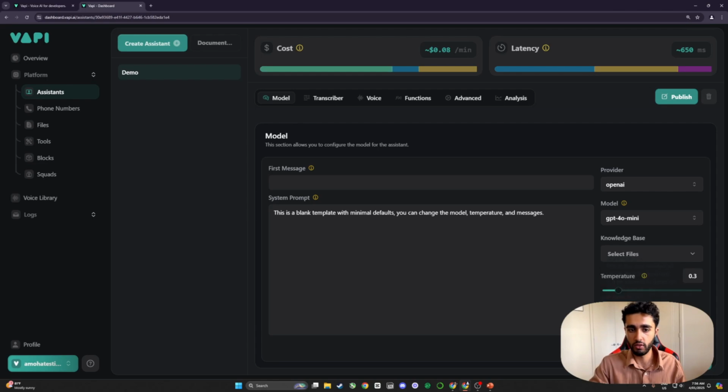Max tokens. This is the max number of words or tokens that the voice AI will use per speech. Depending on the use case and how long you want these voice AIs to be on a call for, you can increase this or decrease this, but for the sake of this example, we'll keep it at 250 tokens. And keep in mind that this is per response. This isn't the entire conversation.